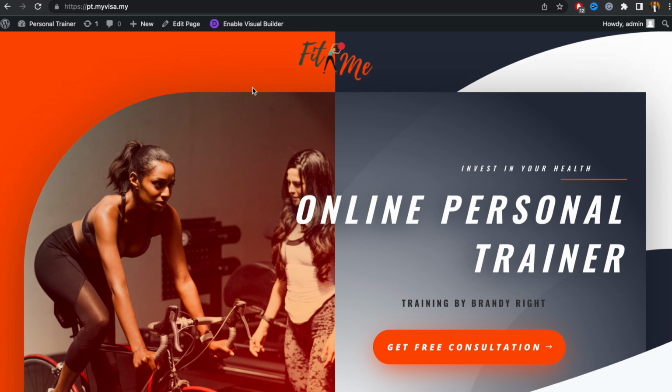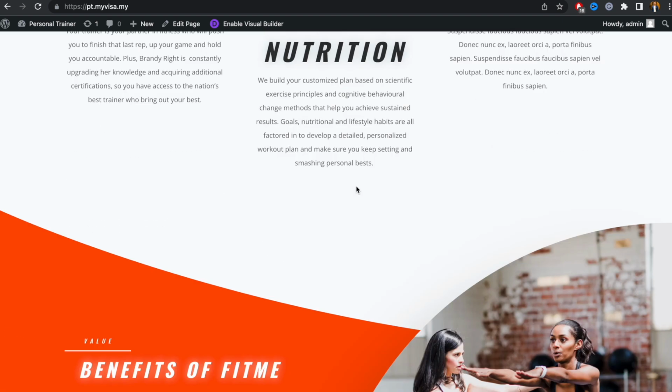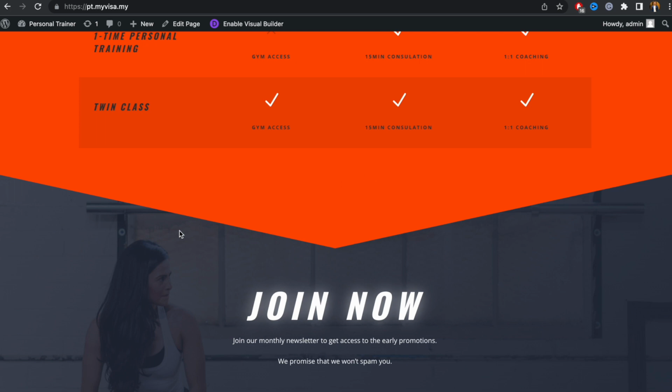I will add one of the contact forms over here, right below the header section. The second contact form, I will add it somewhere here towards the middle section of the landing page. Finally, the third contact form, I will create it right here towards the end of the landing page. Let's get started by enabling the Visual Builder.